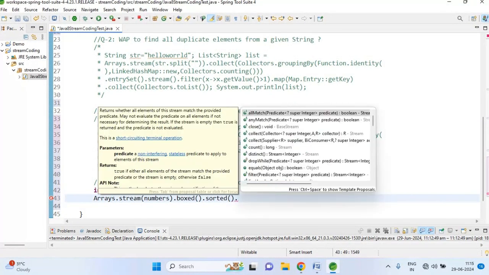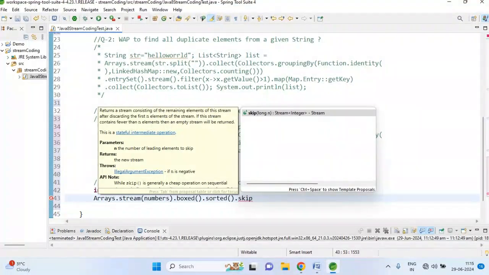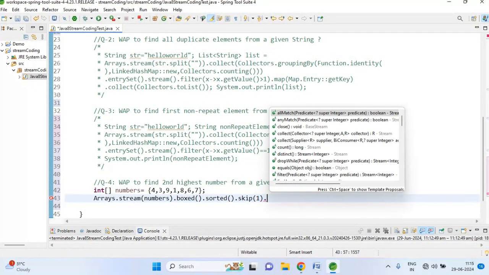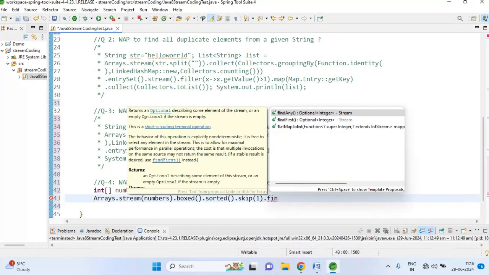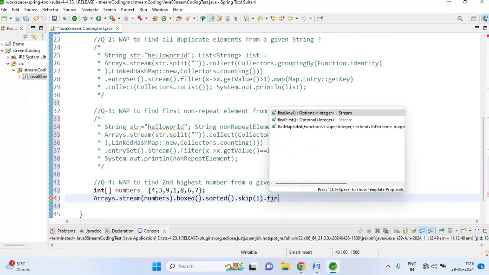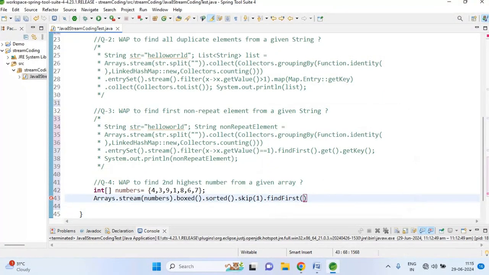Sorted, then skip first, then findFirst. First it will skip, and then it will print the second one. findFirst.get.